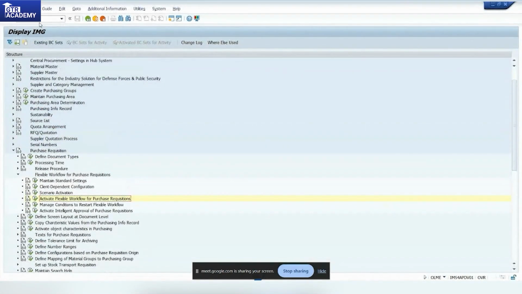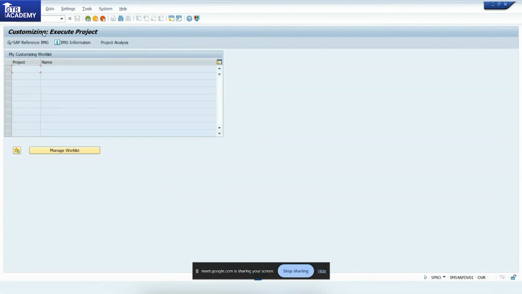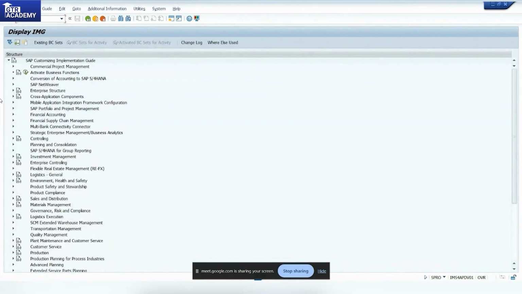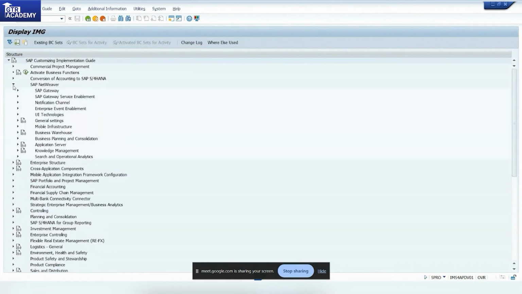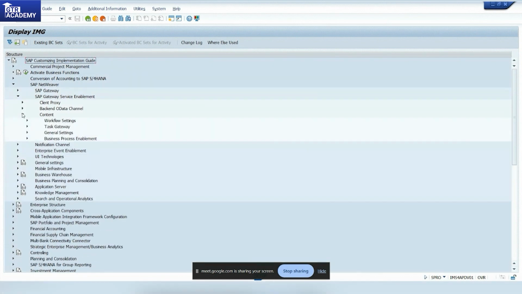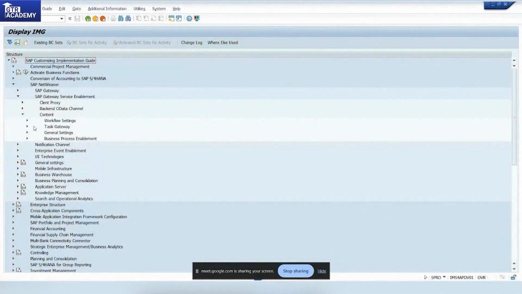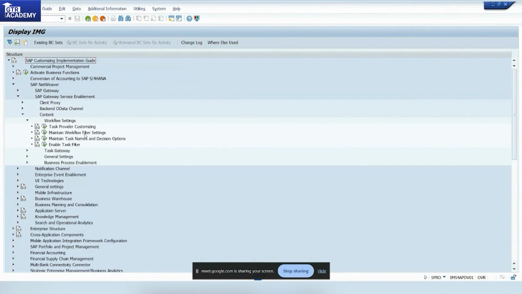Okay, so let's go to, okay, 1 second. /shell. Then we'll go to SPRO. SPRO, then SAP IMG reference, SAP NetWeaver, Gateway Service Enablement, Content, Workflow Settings. Then we have Maintain Task and Decision Options.